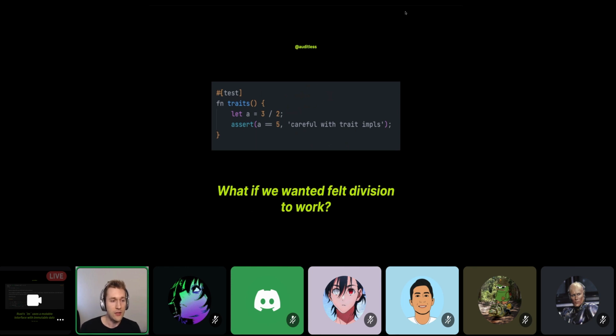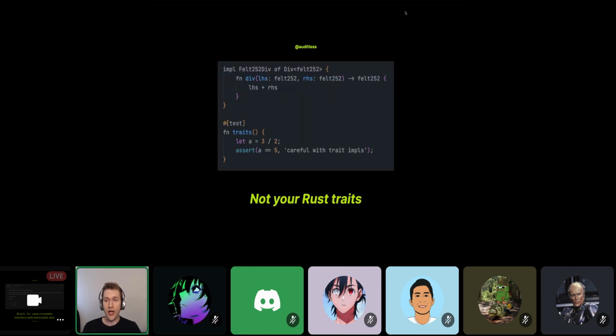So let's look at this example. Again, this is the same example where we have A as 3 divided by 2. But now the value we get is 5. So how does that work? Well, this is the full code snippet. I actually hid this trait implementation up top. In this trait implementation, this works the same as operator overloading, if you're not familiar with Rust. Basically I said, look, this is an implementation, felt252 Div, of the division trait for the type felt, right? So I'm basically defining what division means for felt. And then I just define it to be addition instead of division.